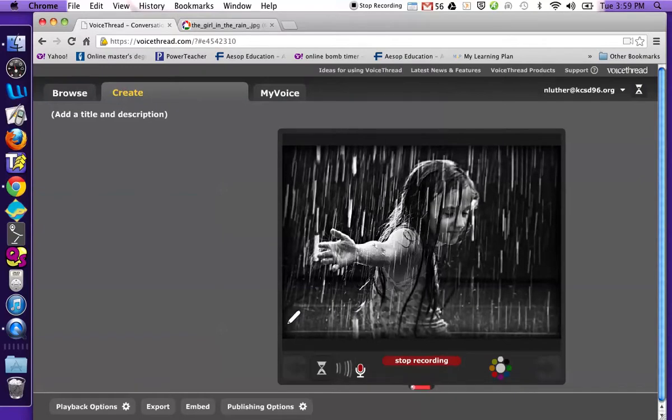This is an image of Margot in the rain. This little girl looks content. However, Margot was not very content in the rain. She really disliked it, which goes to our theme that you don't always like what you want. When I'm done, I just hit stop recording. It processes, and then I can hear it.